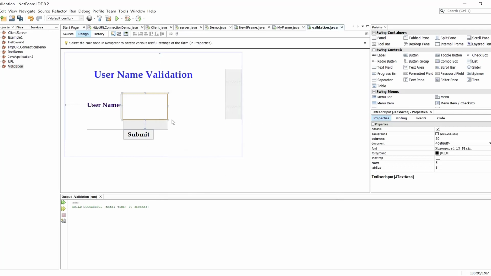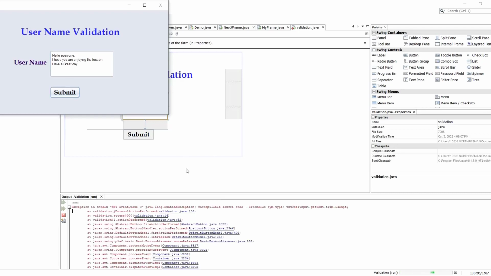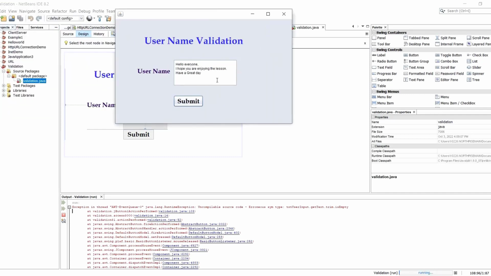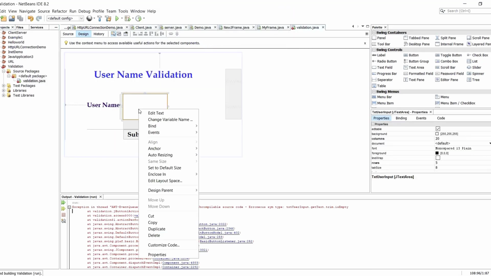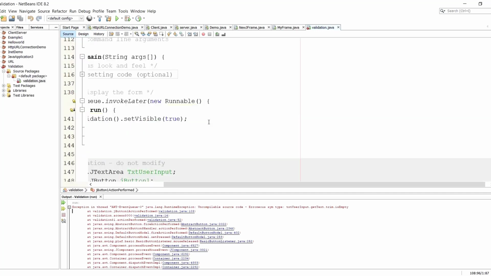Now let's run this one. When I click submit, there is an error here. What's the error? Let me just check. Hello everyone, I hope you are doing good. Because when I click submit, I'm supposed to see the pop-up window, and that pop-up window should display this message, right? So change the variable name, text user input, just to verify the name is the same.